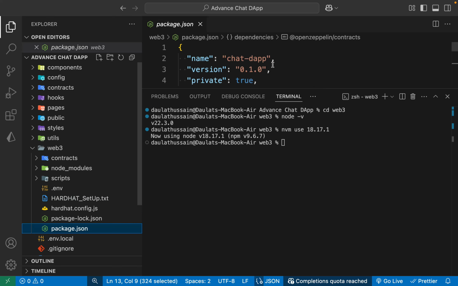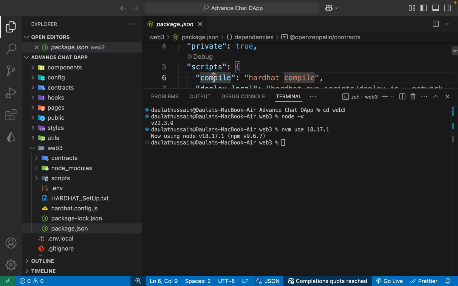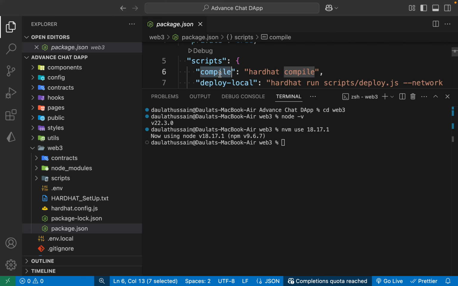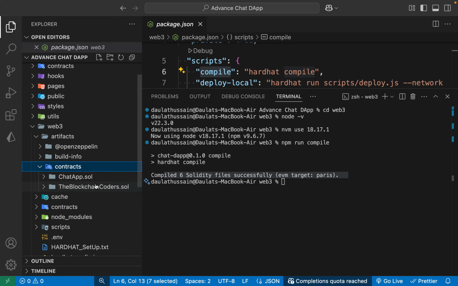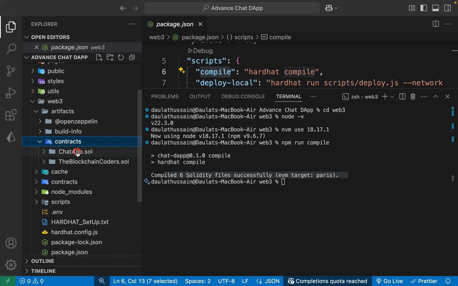Now I have to simply execute this particular command. First I'm going to compile my contract because I have to generate the artifact, and this is the command I have to type. Simply copy that one, type npm run and paste the compile, hit enter, and it's going to compile the contract and generate the ABI of the contract which we need to interact with our smart contract. So just wait. Here we have got the contract compiled successfully, and it will generate this artifact in which you will have the contract, and you will have the ABI of both the contracts. So we have the chat DApp ABI, we have the blockchain coder ABI. Every single thing is looking fine.